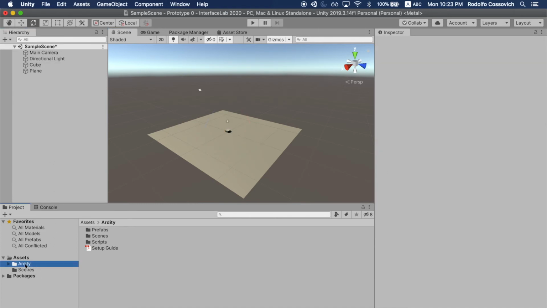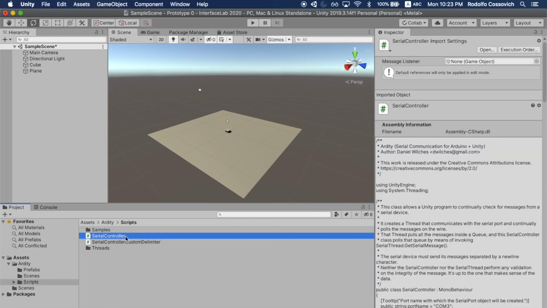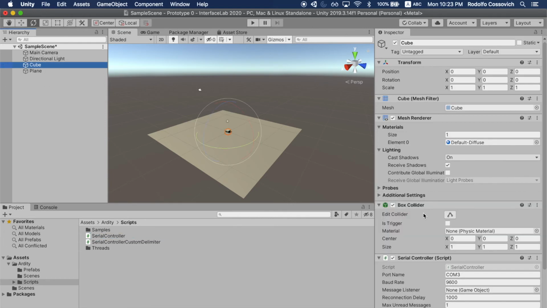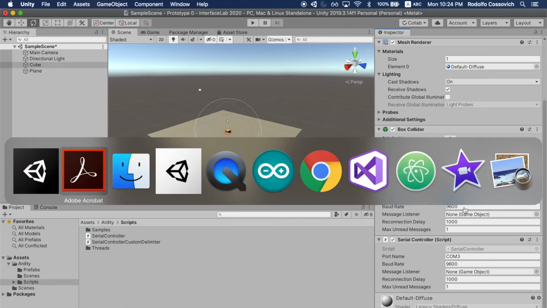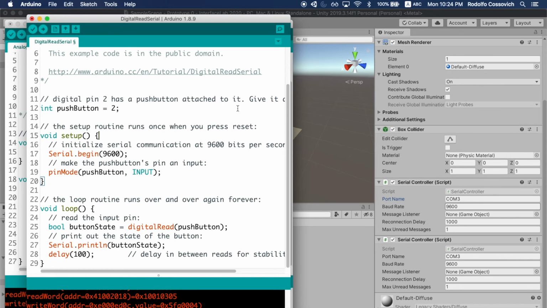So now I'll navigate to the assets. I'll look inside of the scripts and I'll find one that's called SerialController. I'm going to drag that one onto my cube. I left the name as default. Oh, by accident I dragged it twice. Have it here, and there's where I have to set up the name of the port.